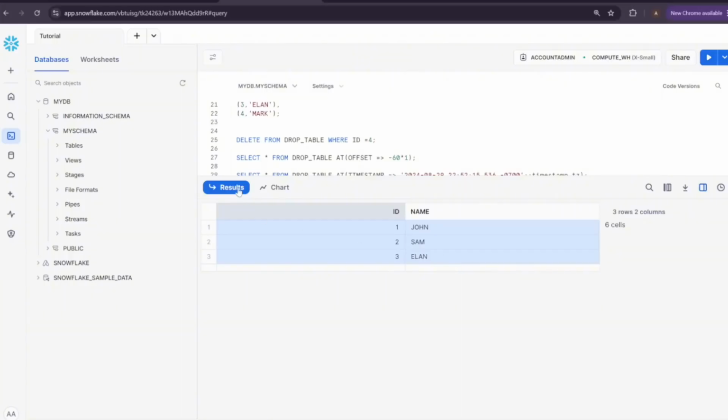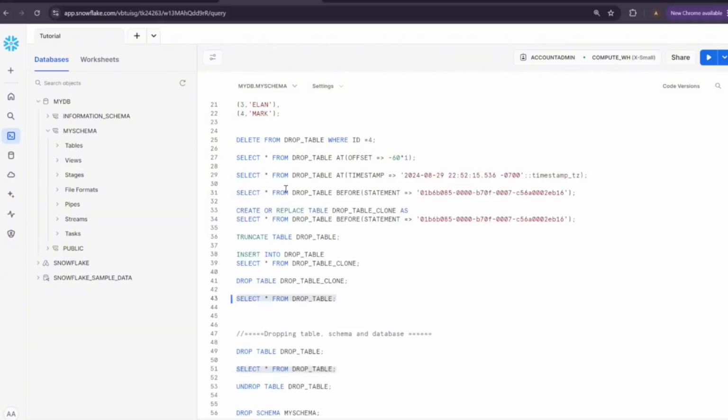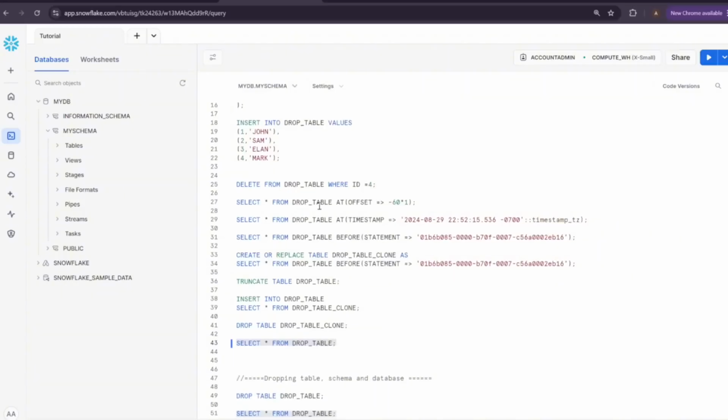Now if I want to restore this data, because this was done by mistake by somebody, then I want to restore it. As we discussed, there are two ways we can do it. Either at a certain timestamp, I can see whatever data I had in the table, or before any statement, I want to see the data, I can do that, right?